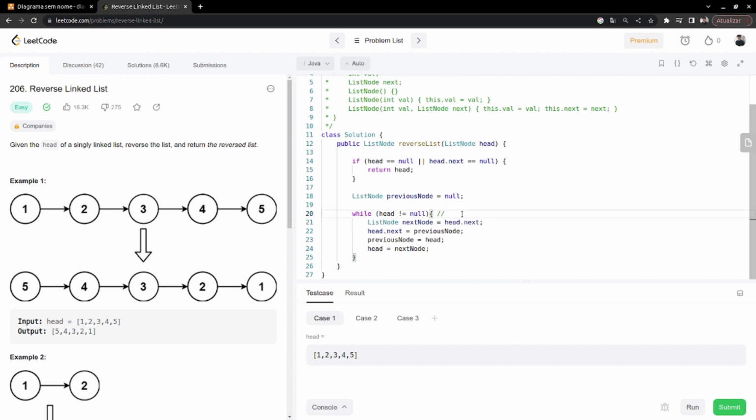As for the second iteration, the whole process starts again. Is the value of head null? No. So nextNode is going to receive the value of head.next, which is 3.